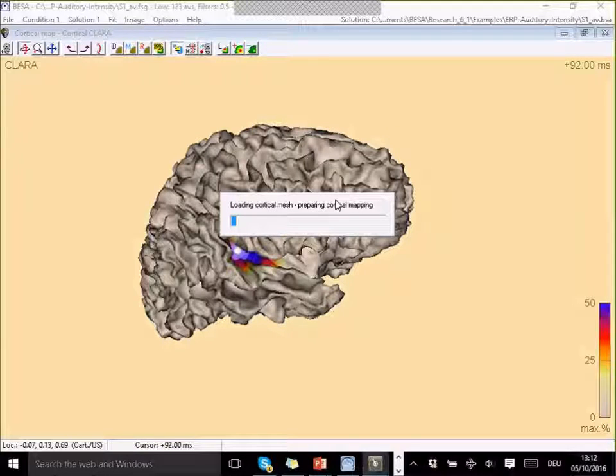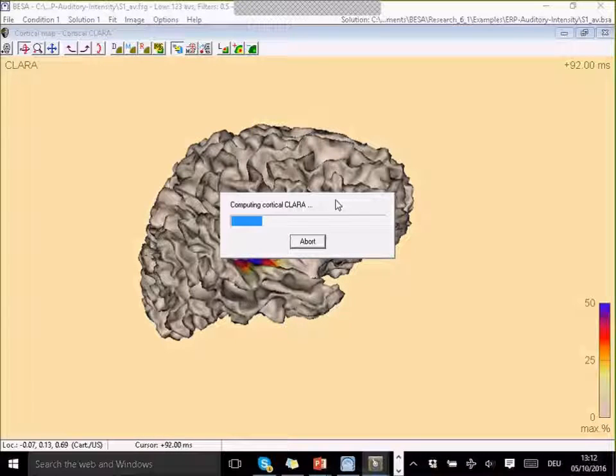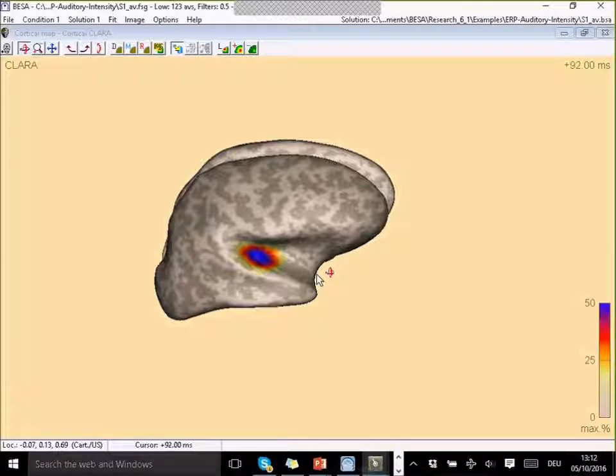this is a new feature in BESA Research 6.1, this cortical imaging. And another new feature was that we implemented the so-called age-appropriate template models. So we've got some head models for children that are very useful, for example, for epilepsy analysis in young patients, which are also available with BESA Research 6.1. But we don't have time to explore this much further.